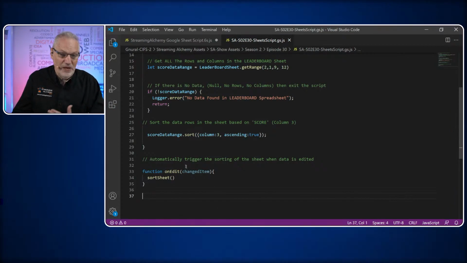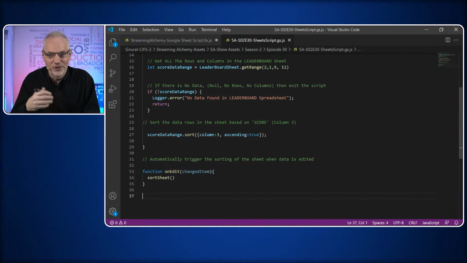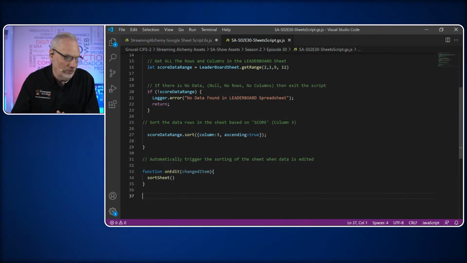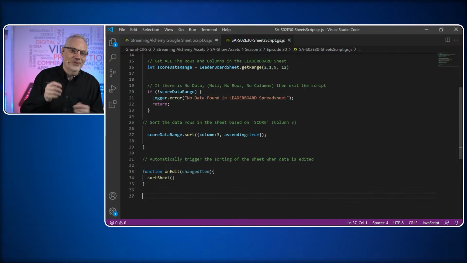In this special function, it gets passed an argument, which is basically an object pointer to whatever data item changed. So you could use that to do some decision making. If an object changed that I didn't want to sort against, I could add logic for that. But we don't really care in this case. It's a very lightweight operation. So all we're doing is calling the function we just wrote up here, sortSheet. It's really simple. You make a change, and anytime that change is made, Google Apps will automatically call sortSheet, and that will change the rank order. So that's all we've done.